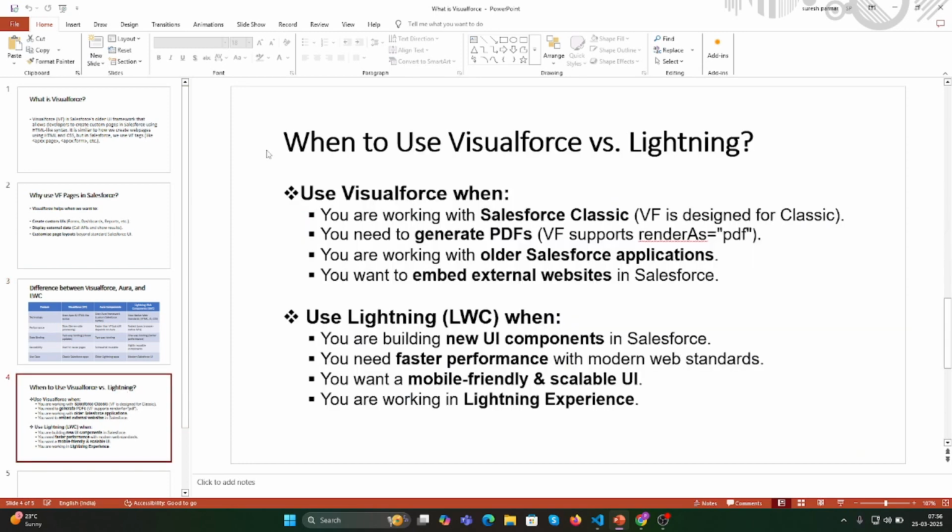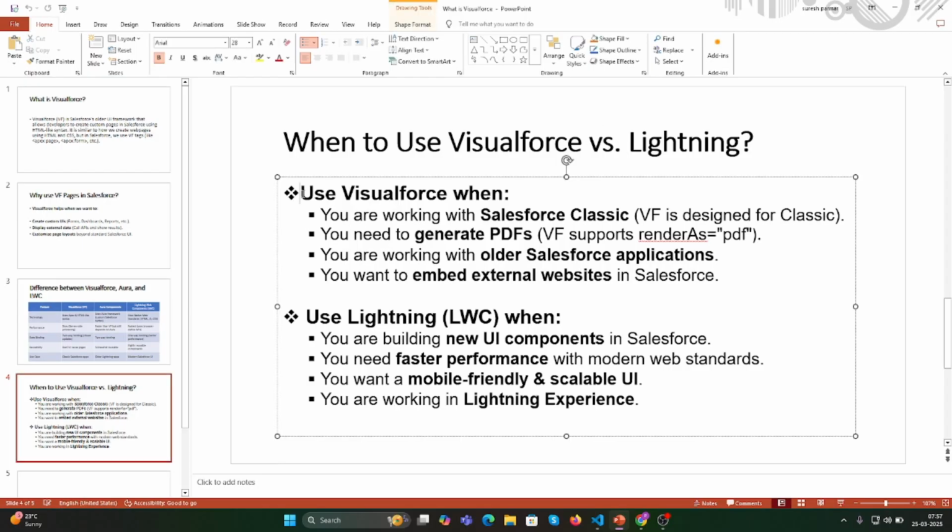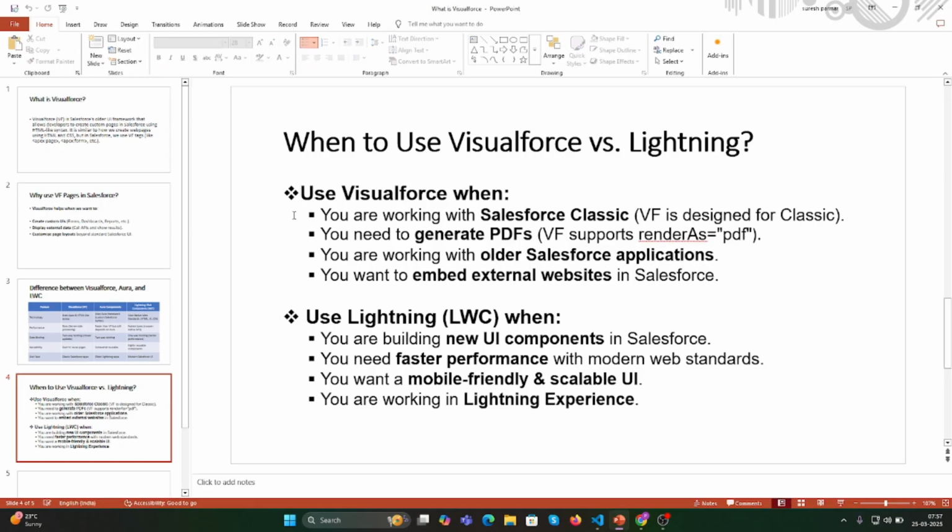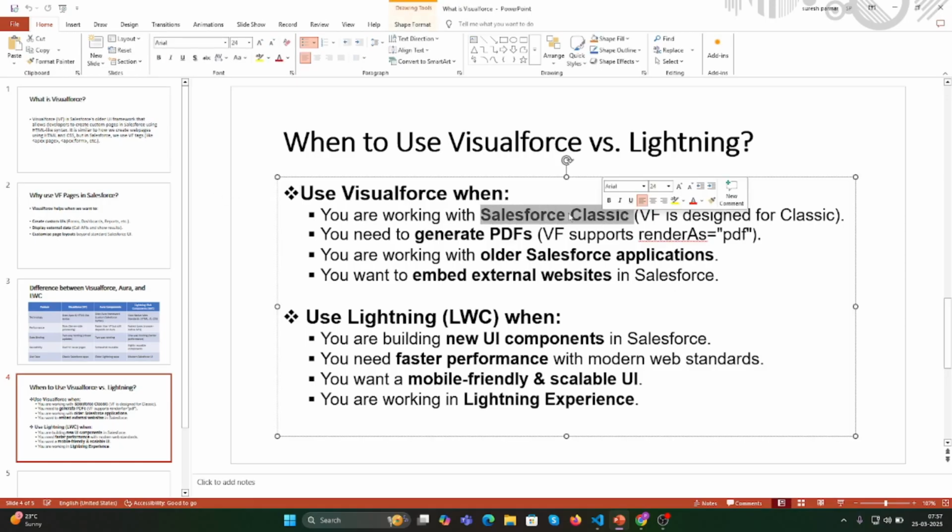Now, when to use Visualforce versus Lightning. If you are confused about where to use VF and where to use LWC, use the Visualforce page when you are working with Salesforce Classic. Suppose you are still working in Salesforce Classic, then you can go with the VF page. Second, when you need to generate a PDF. If you have a requirement to generate PDFs, you can use VF to easily add this property to automatically generate the PDF. So this is a feature of the VF page.